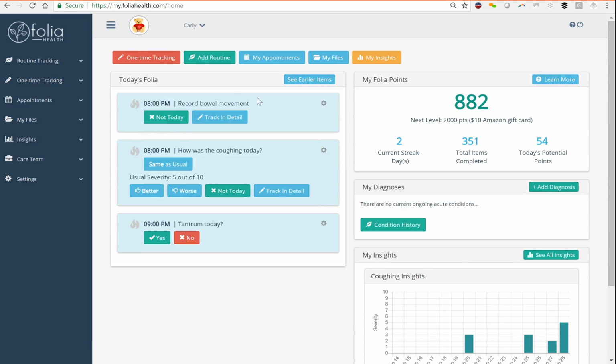Great. So now we've got record bowel movement. This is one of the track and detail items. So when you have a symptom, we have three different types of symptoms. We have track and detail, which takes you to a list of characteristic questions about the symptom. We have 1 to 10, which allows you to set a baseline for that symptom, severity 1 to 10, and then to update the severity on a daily basis. And then finally, there are yes/no questions like this question here.